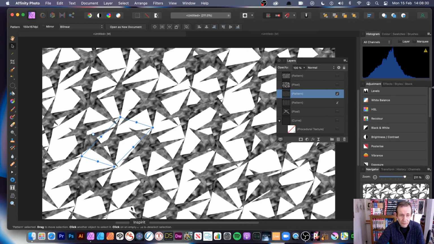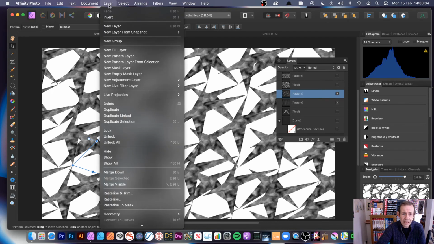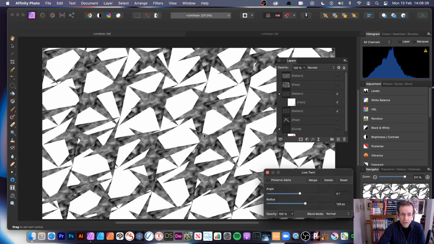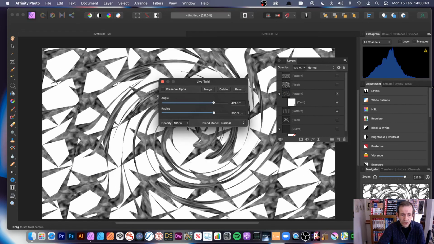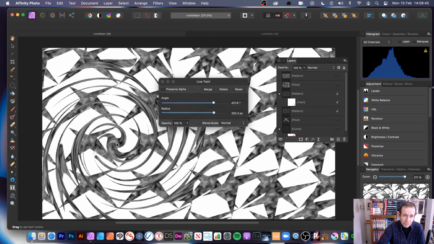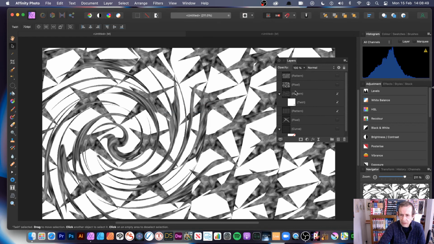But before I finish, I can also, of course, apply effects on top of that. So layer and new live filter layer, and of course distort, maybe twirl. And you can see you can create distortions of that design as well. And that's, of course, just applied to that pattern layer there with the twirl.